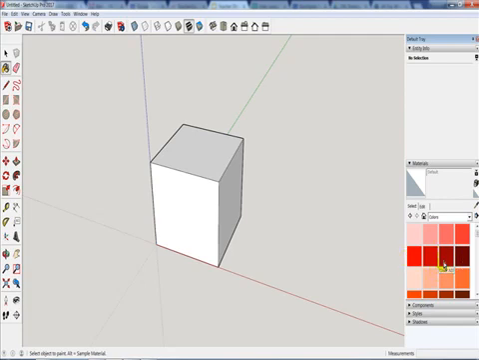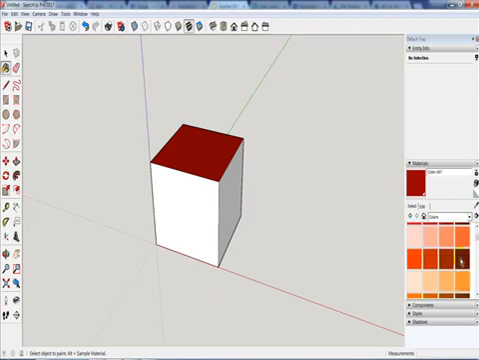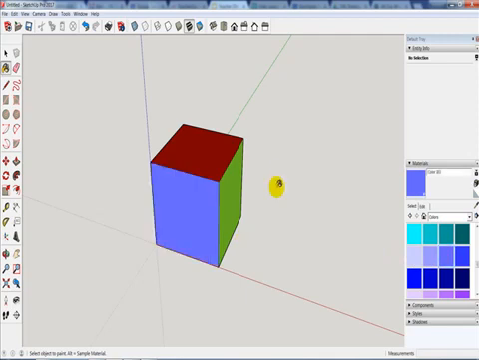Now, once I select my first color, I can come back with my paint bucket and click on one side of my object. But you will notice it only does one side at a time. So if you need different colors per side, that's easy enough. You change your color, click on another side, come over and scroll down again and pick another color, and you can choose a different color for each side.